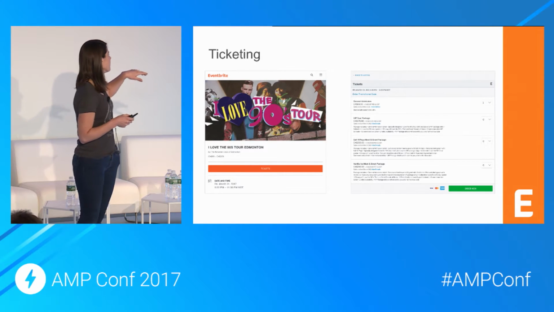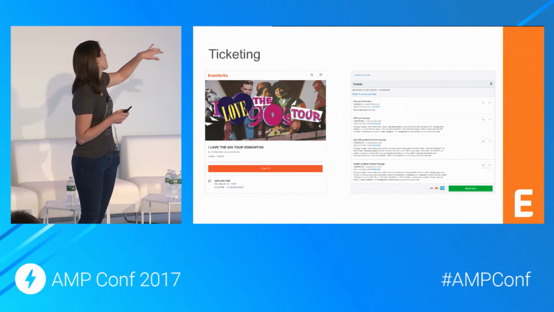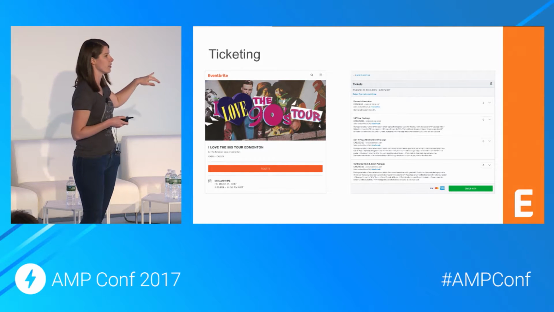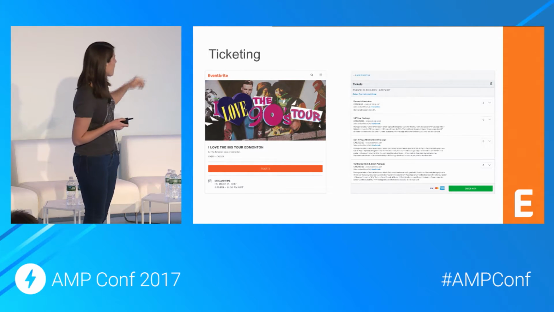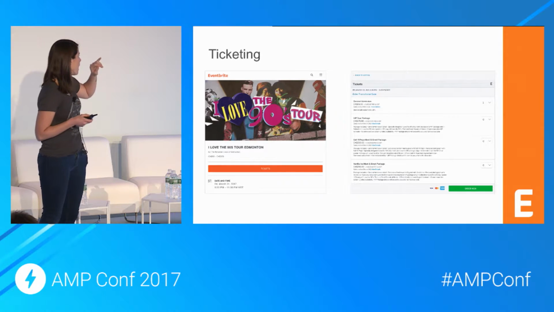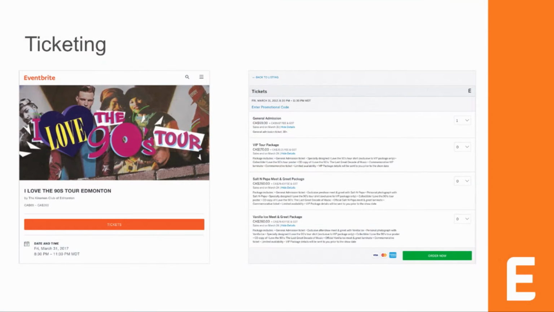So this is the user experience here. You click on the tickets button, and we actually load a new page, which is our tickets widget. And as you can see up the top, you have a back to listings button. That'll take you back to the AMP page. The reason why we absolutely need JavaScript on this page is because we have to deal with waitlisting, we have to deal with real-time data.